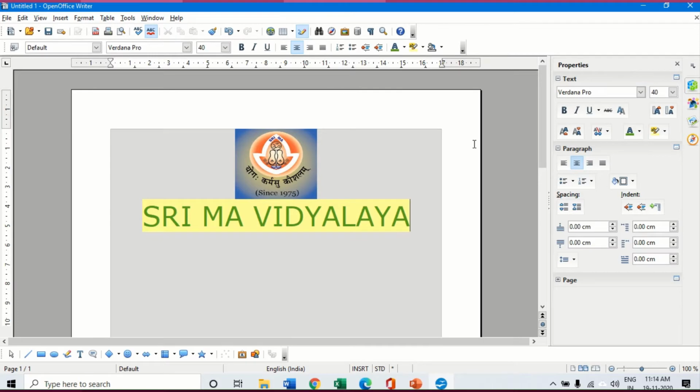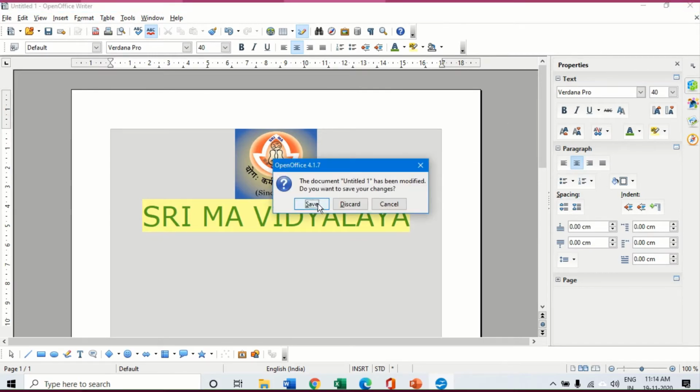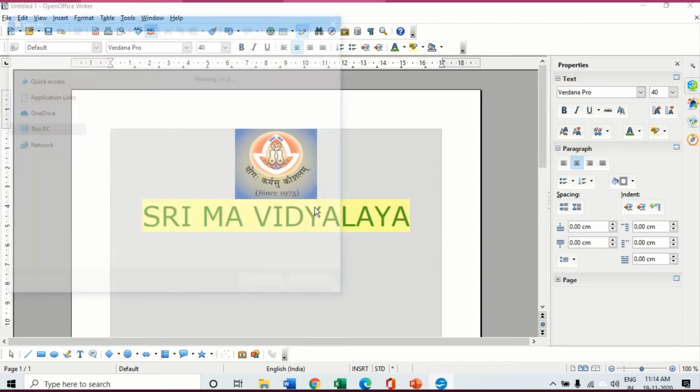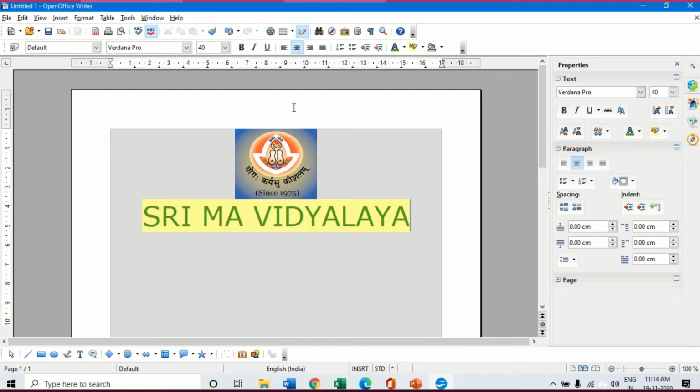Now that my template is saved, if I close the template and I click on the save option, now my template has already been saved. Now if I want to use the same template later on in a new document, I click on new text document.